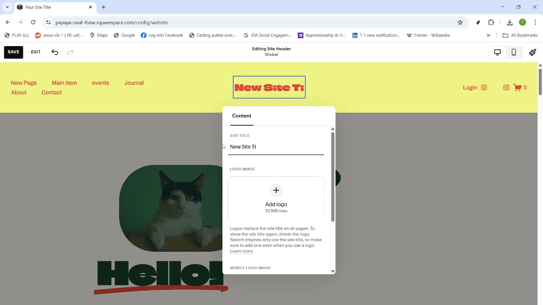After typing the new title, confirm the change in the header editor so the updated text appears on your page. You should see the header refresh with your new title immediately. If it doesn't, click back into the field, check for extra spaces, and confirm again.